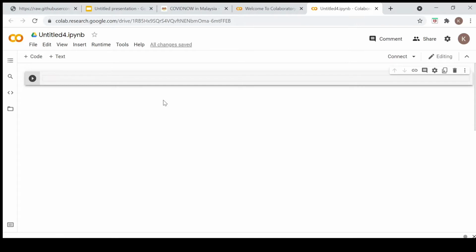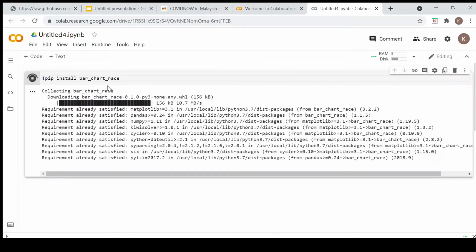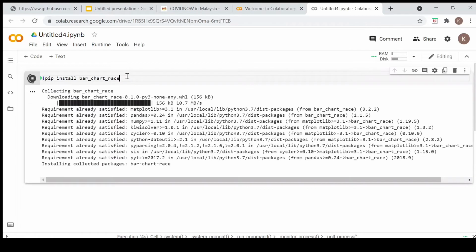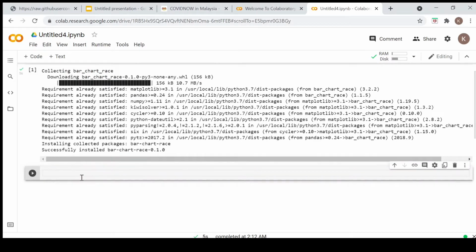So first step, we need to import the library. Control Enter. The first time, you will see allocating, connecting, initializing, and connected for the Google Colab environment. And then you will install the Python library. If you see successfully installed bar chart race library, it means the library is installed successfully. Now next, we will create a new code block, and we will import the package.